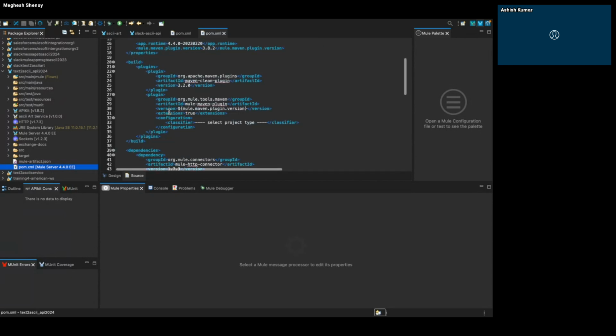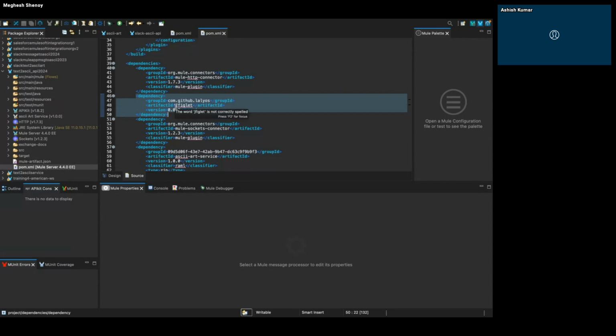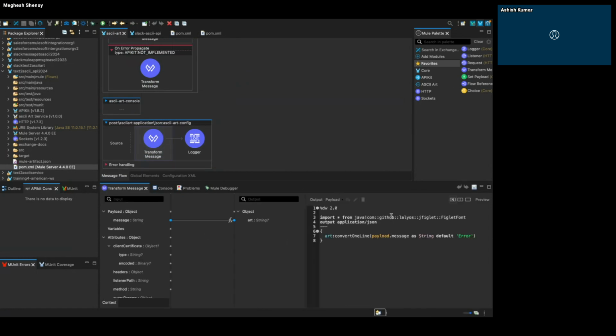So this is the dependency. You have to add these lines of code. Once you add it, you say that this is the library you want to refer to, and it will be downloaded automatically by MuleSoft for you. Once you have imported the JFIGlet library, then you convert. This is the function they have in the JFIGlet library, where I convert the string into ASCII form.